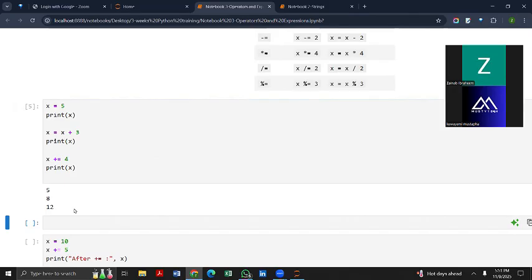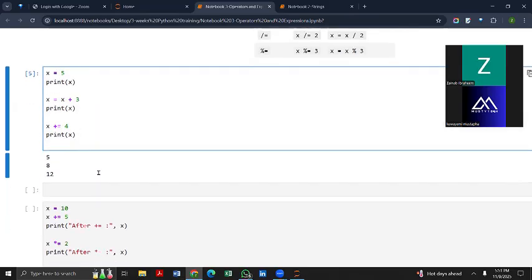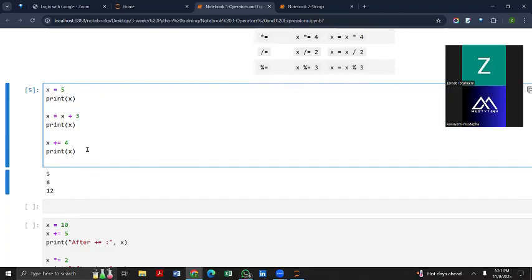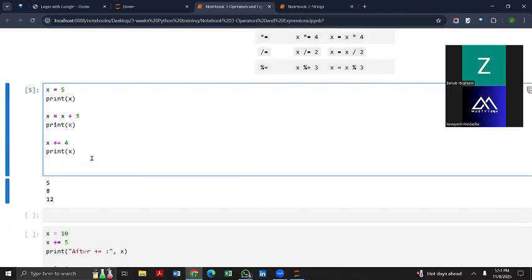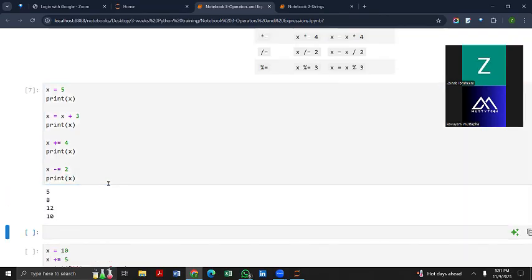Yes, ma'am. Okay. So same thing if you want to subtract, what you just do is x minus equals some, whatever it is you want to subtract. x minus equals 2. And then we print x again. So you're reassigning and doing some calculations at the same time. And then you have 10.